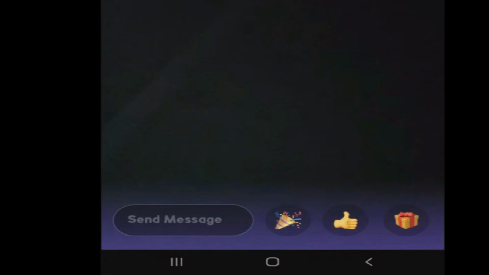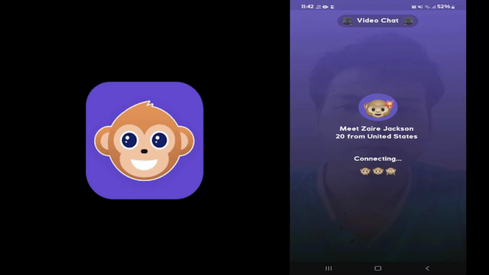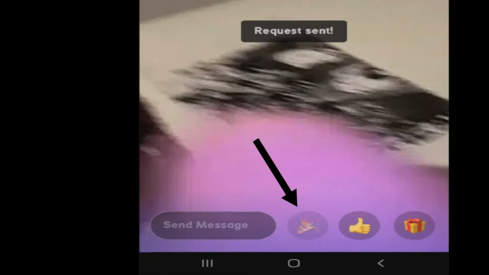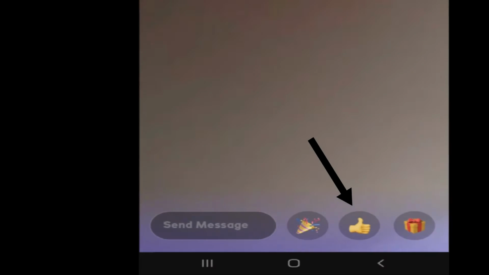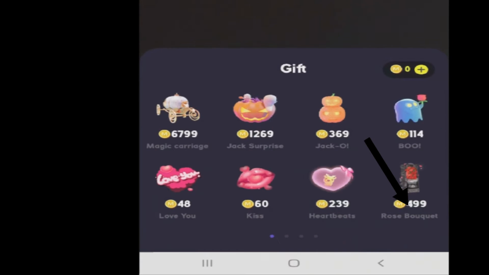If you want to write a text message, you can just tap on this send message button and send any message that you like. Also, you can send a friend request to the person by tapping on this button here, and as you can see, the friend request has been sent. And while in chat, you can also send likes by tapping this like button, and you can also give them gifts by tapping on this gift button, but you have to purchase gift packs for this.